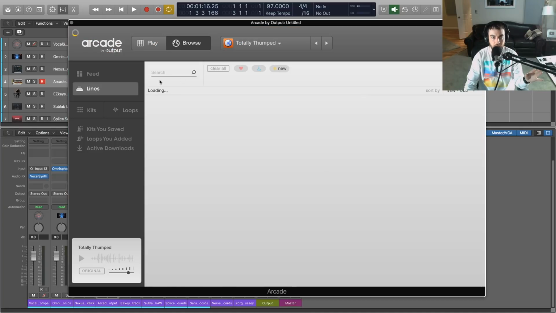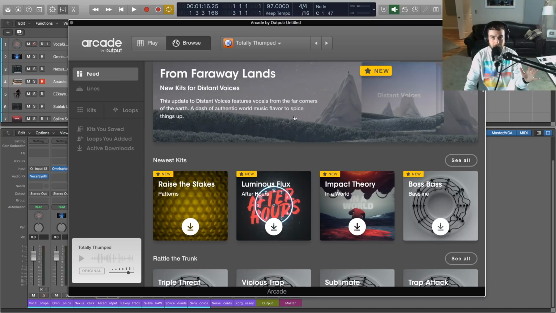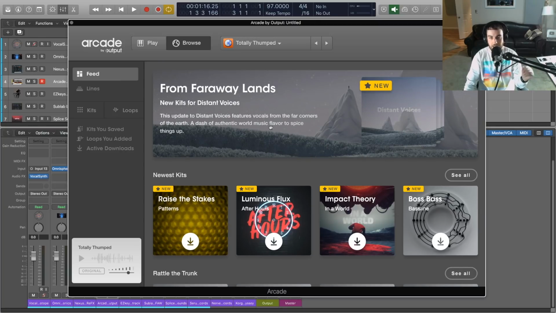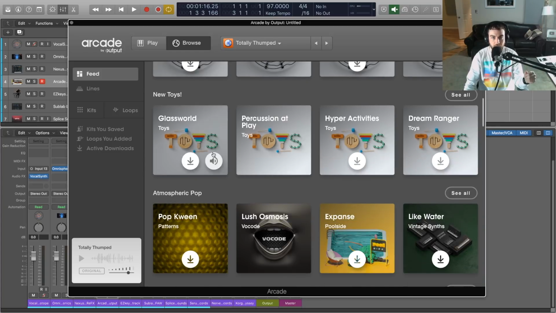I just love the fact that they really are keeping this thing updated almost daily. It seems like I'm seeing new themed kits and lines here. And so just endless inspiration, very, very creative stuff as well.